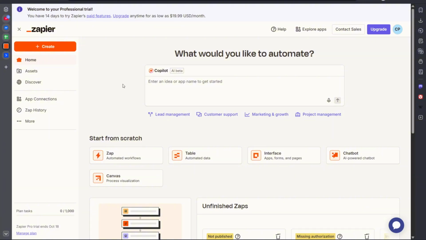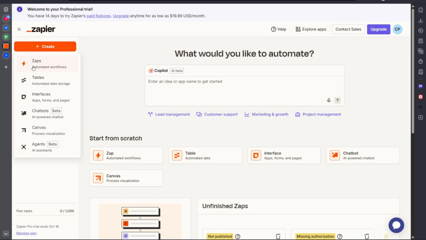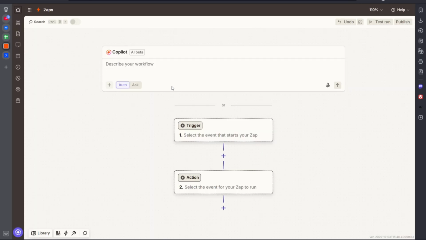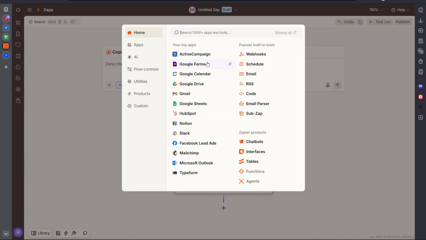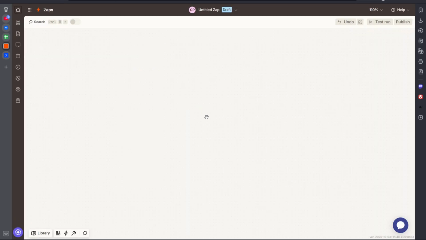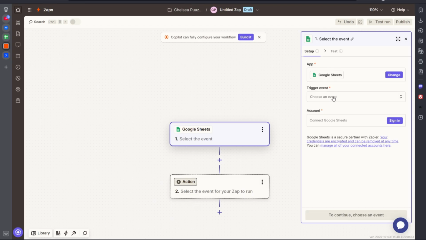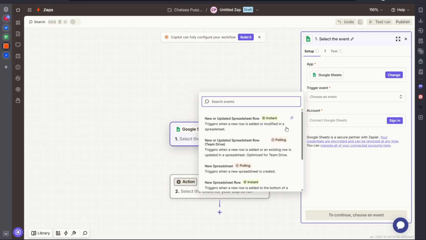And on Zapier.com, log in, and on the left-hand side, you want to click on Create and then Zaps. On Zaps, let's select a trigger. And the trigger would be on Google Sheets. Let's choose an event. And that is new or updated spreadsheet row.